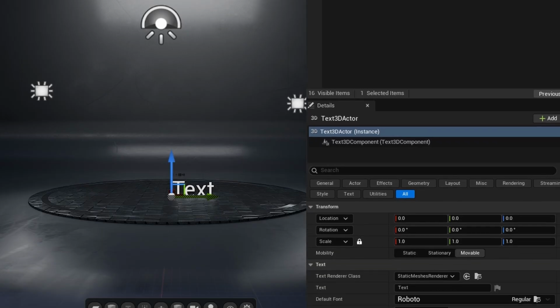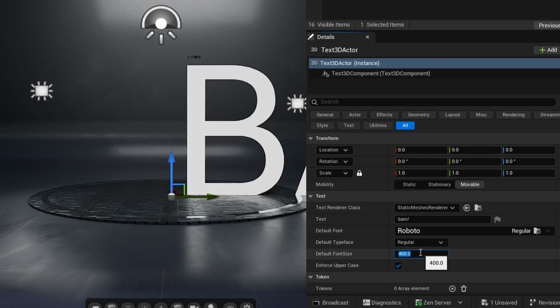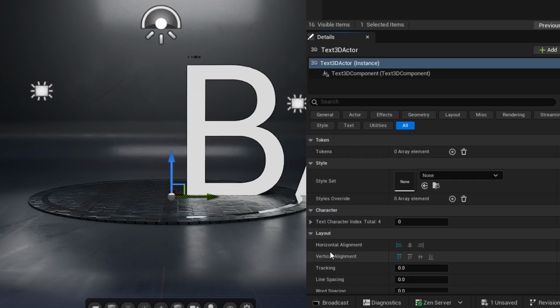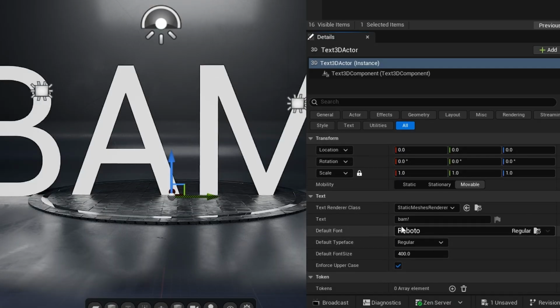Now let's give our text a little bit of information to show. I'm going to use the word BAM and an exclamation point, enter. I'll go ahead and enforce uppercase, and let's set the default font size to something like 400, nice and large. I'm going to scroll down in the details to center our horizontal alignment, and then scrolling back up, I want to set a different font.